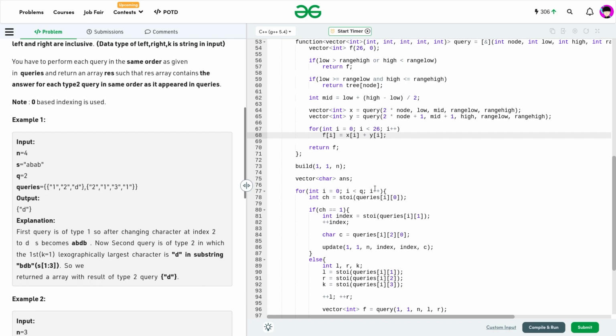As I've already said, I'll be leaving a snippet in the description. You can always check that out and use that snippet, and it is tested by me in a few other contests as well, so you can use it freely without any problem. So I just call the build function initially and I create my answer vector, right?